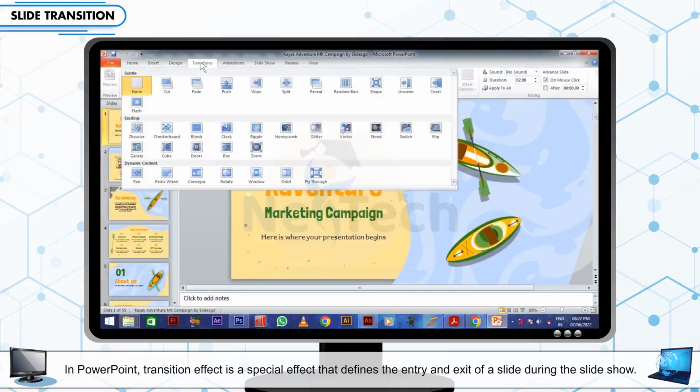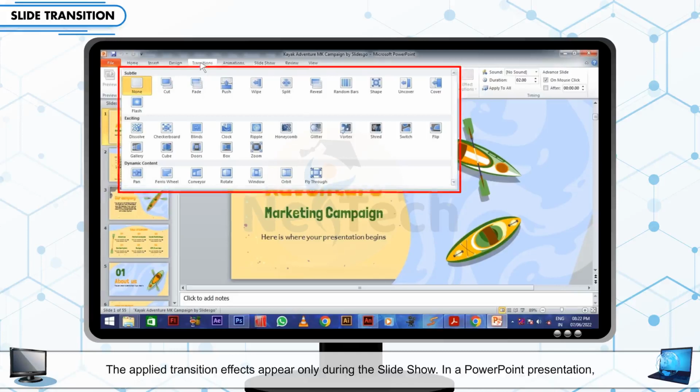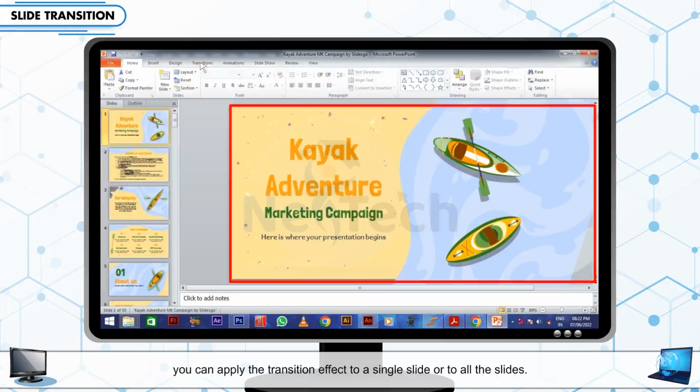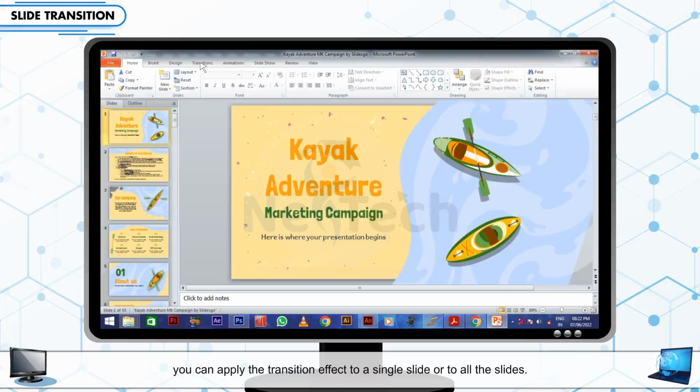In general English, the word transition refers to the process of change from one state to another. In PowerPoint, transition effect is a special effect that defines the entry and exit of a slide during the slideshow. The applied transition effects appear only during the slideshow. In a PowerPoint presentation, you can apply the transition effect to a single slide or to all the slides. To add a transition effect, follow the steps given here.